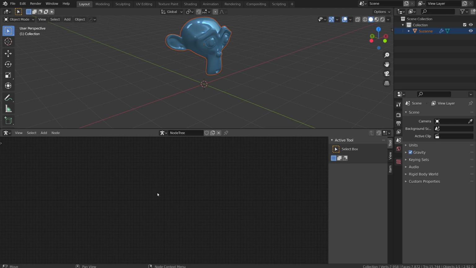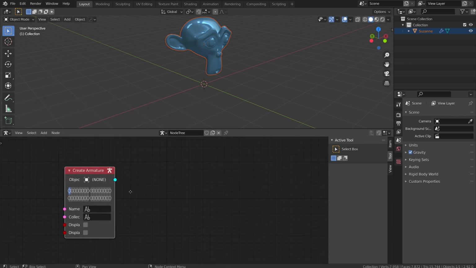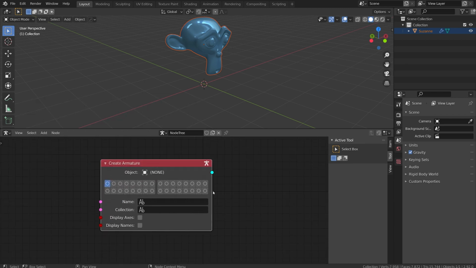Again, there's still nothing here. I need to create an armature. Within any node network in Blender, you can click on the add nodes here, or you can do Shift A to access your list of nodes as well. I'm going to go to inputs and create an armature. I can give it a name and a collection. The name is going to be my rig, and the collection is going to be rig.